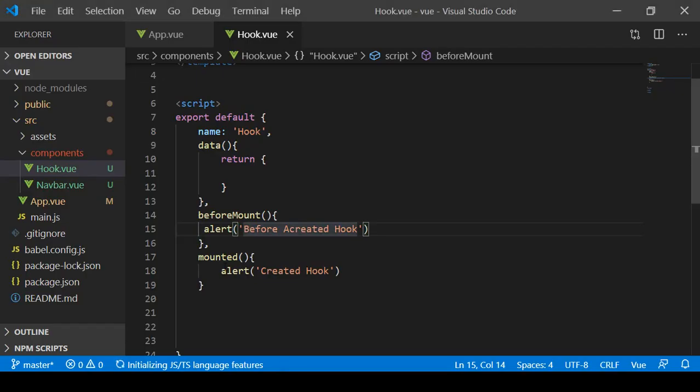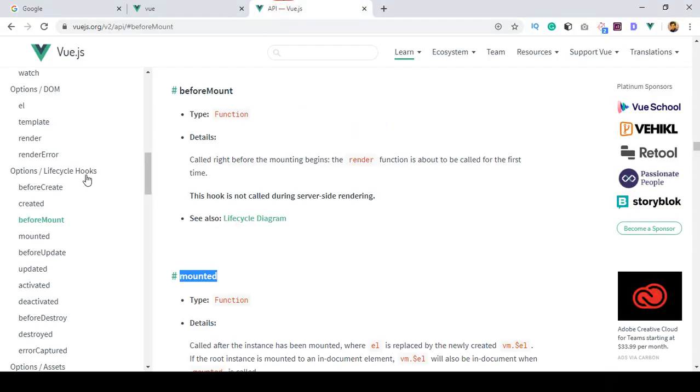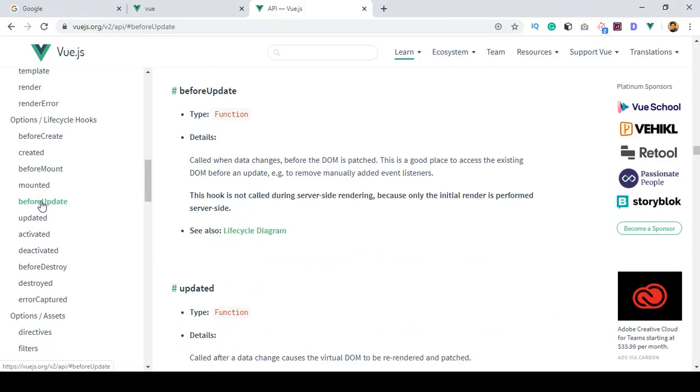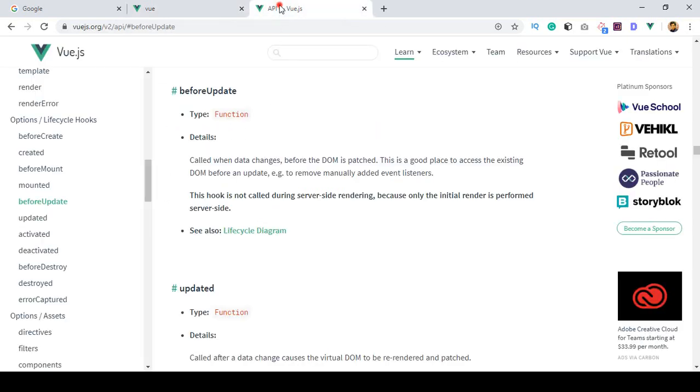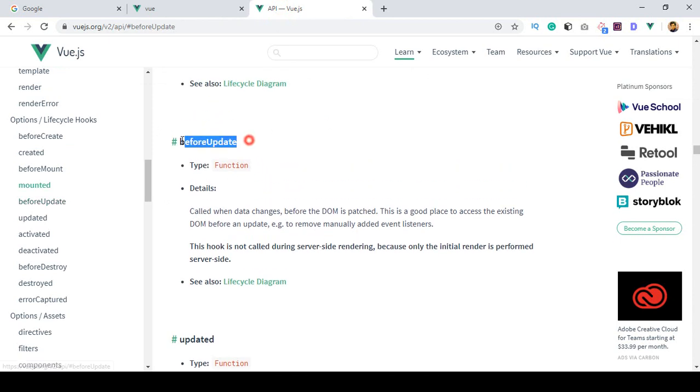Okay, so as I told you before, there is a create, and the before create is the same with the before mount and the mount. Okay, and also there is another one. If you go here, there is a before update. Before update means that when you perform some actions, like here if you click one of the buttons, before update, first of all it should load some things. So you can actually do that work with this before update.